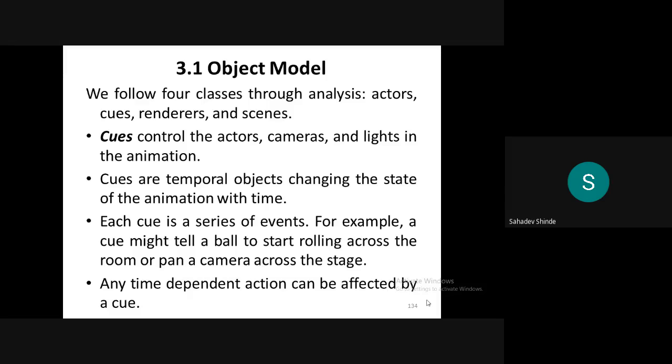And cues control the actors, cameras and lights in the animation. And cues are temporal objects changing the state of the animation with time. And each cue is a series of events. For example, a cue might tell a ball to start rolling across the room or pan a camera across the stage. And any time dependent action can be affected by a cue.